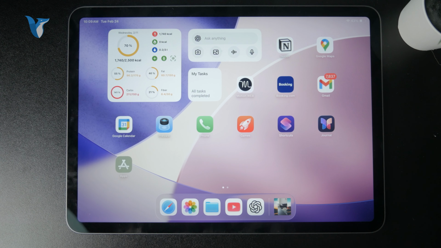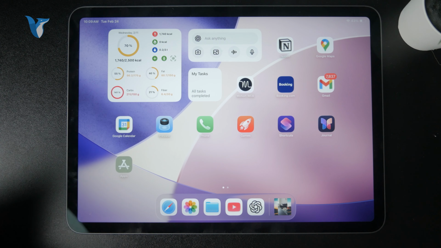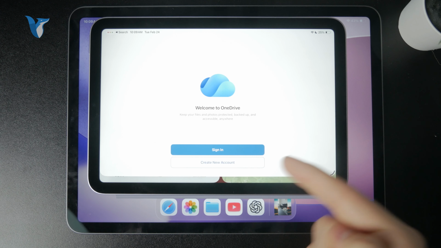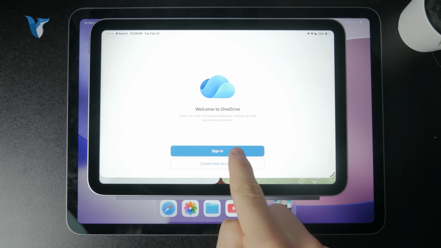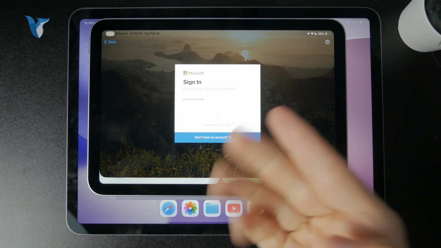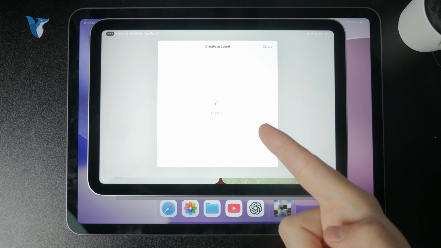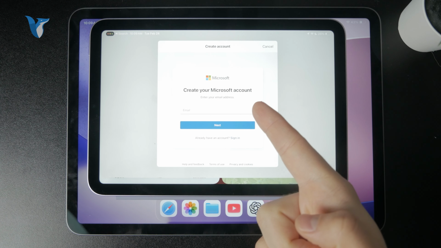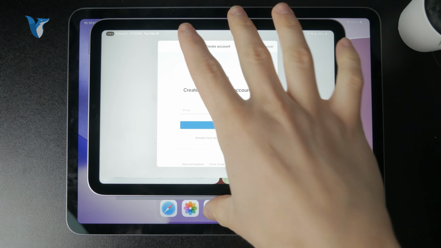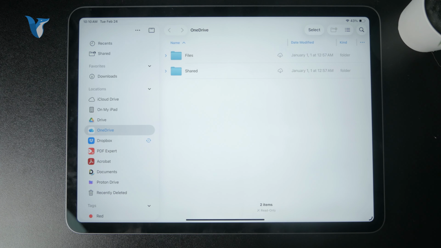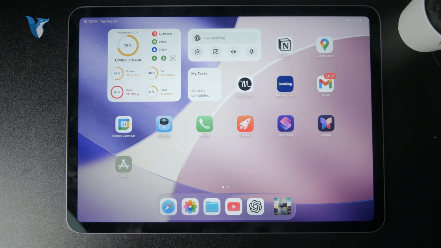So for the access to your drive, you have to log in with your account, and the account is supposed to be the Microsoft account. So if you don't have one, you will be required to get started with it. And then you'll be able to just make sure it works. So that is how you can manage it. That is how you can get started with it.